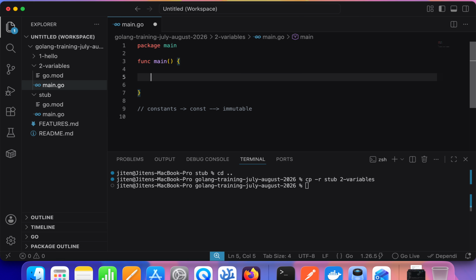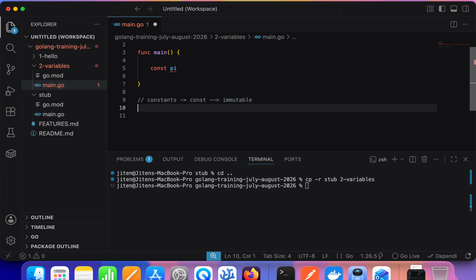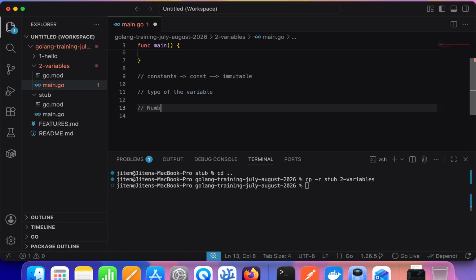So what I can do is put const, maybe pi, and then the type of the variable, which we call a data type. Generally there are a couple of types of variables. Generally we have numbers, numbers in the sense of real numbers.